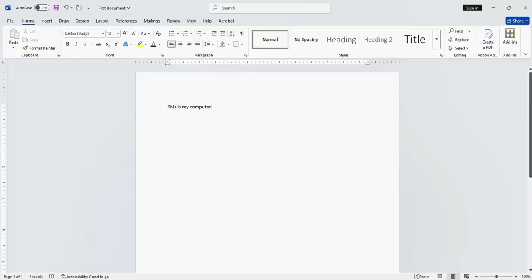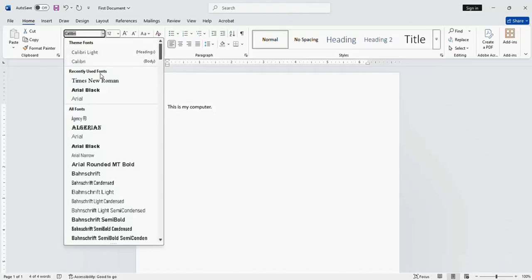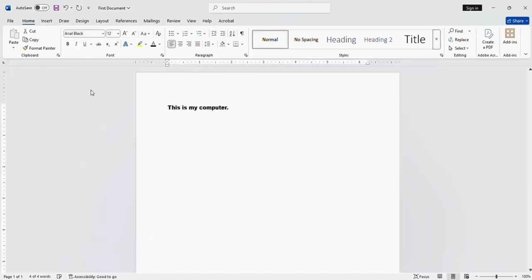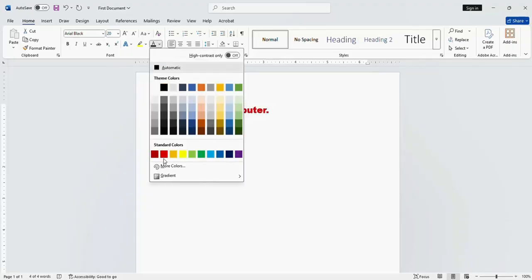After typing this, you can select. Some people will say you can highlight, but I will say you can select. So you select it like this, then you go to the font type, then you click the small arrow, then you select the font that you want. So let me select Arial Black, and then the font size you can also click, then you choose any size, let me say 20. Then you go to font color, so you click here and you select any color that you want. So let me select red.